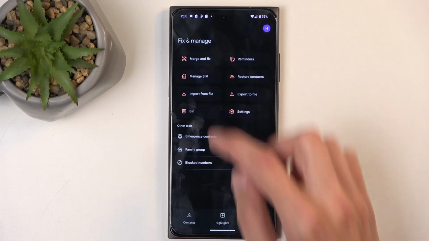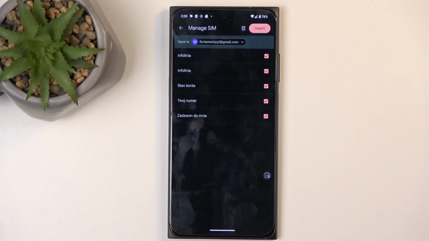Anyway, so to get started, we're gonna select right here Fix and Manage, and then we're gonna select Manage SIM. This in turn will display all the contacts that are located on the SIM card. By default, they should all be selected as long as none of these contacts already exist on the device itself, or well, the Google account in this case.